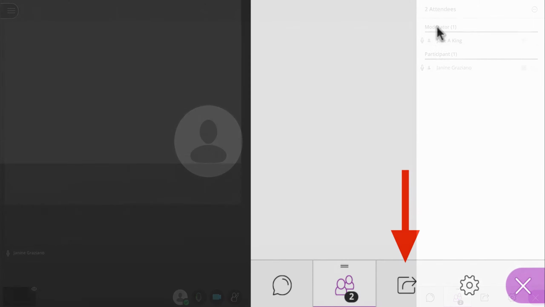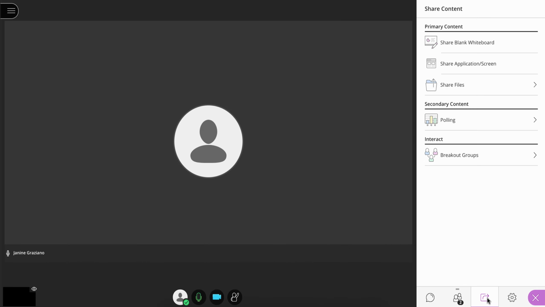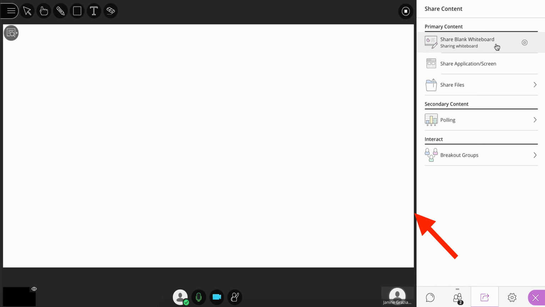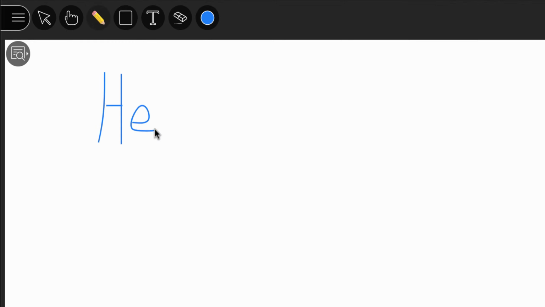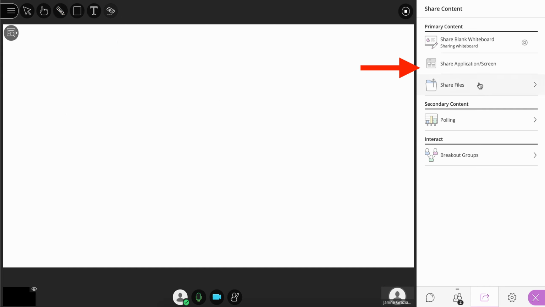The third button to the right that looks like a folder is the Share Content tool. You have several different ways of sharing content with your students. The first thing you can share with your students is a blank whiteboard. When you click on it, students will be able to see a blank white canvas on which you can draw, type, make shapes, using any of the tools indicated above. Depending on the settings for your session, students have the option to contribute to the whiteboard. The second tool in this menu is to share an application or screen.